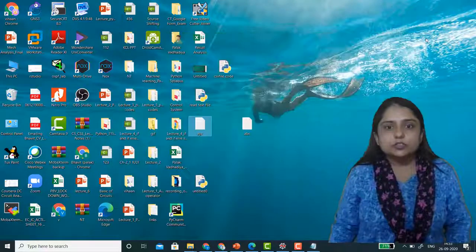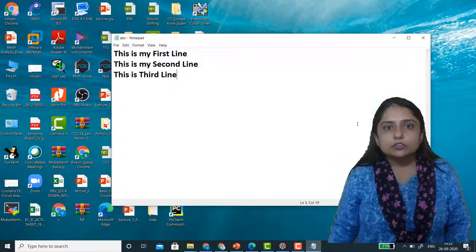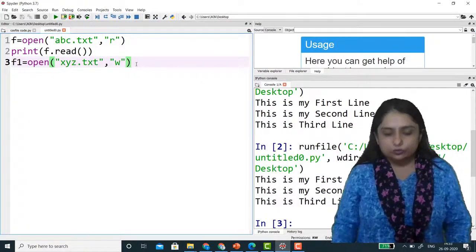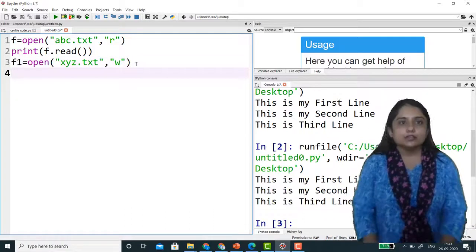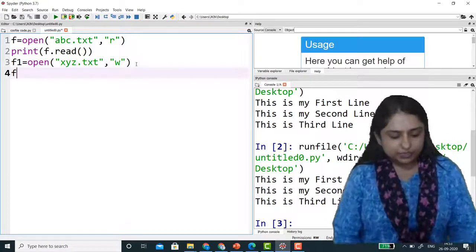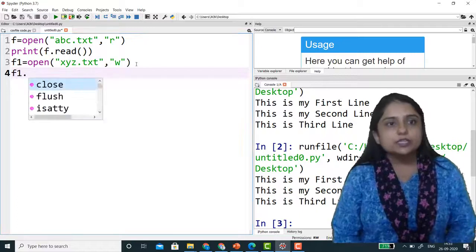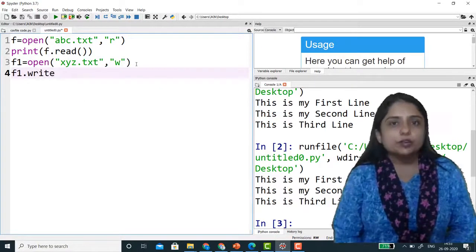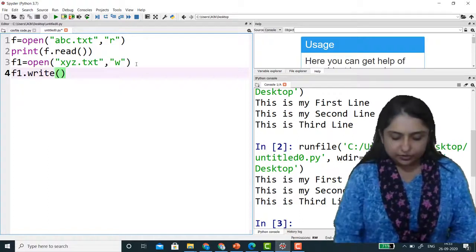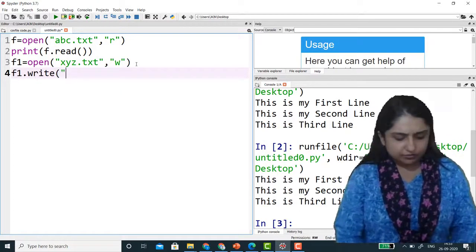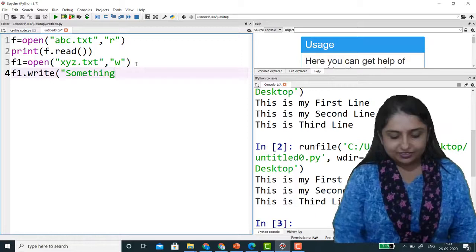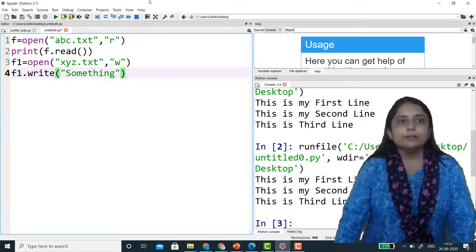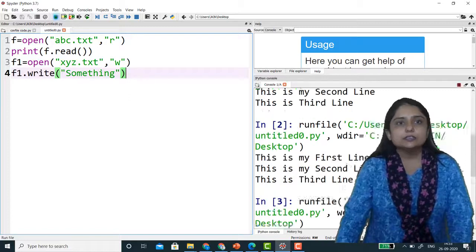Alright, now I'll close it. Here also I'll close this file. Now, if I want to write something in this file, I have to use the command f1, my file name is f1. I want to write something, that's why I'm using the command write. Then here you can write something. Just write something and check. Okay, let's run this.